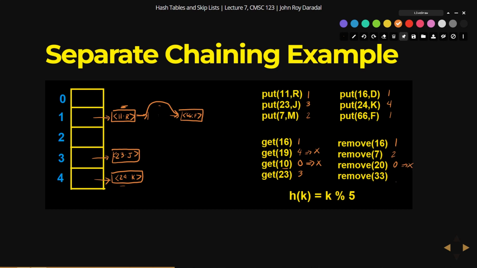Nothing to remove. And then remove 33, this would be at index 3, but at index 3 we try to search for it, so 23, and then we reach the end of the list without finding 33, so 33 does not exist here. So 33 does not exist. What if the last one will remove 11? 11 should start at index 1.